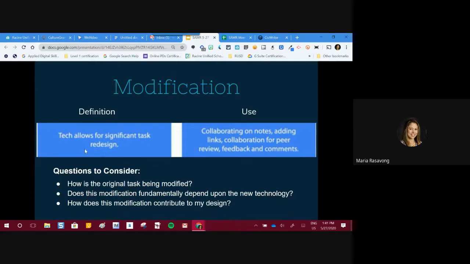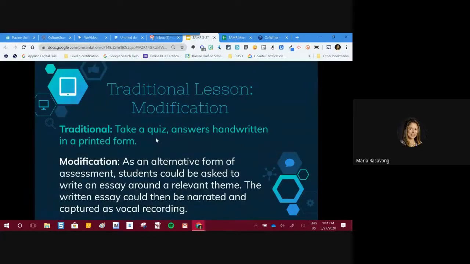Remember that modification means that the technology allows for a significant task redesign. But again, it doesn't mean that you're completely changing something drastically. Sometimes the most minimal things can redesign the task. Okay? So just to keep in mind, traditional lesson.